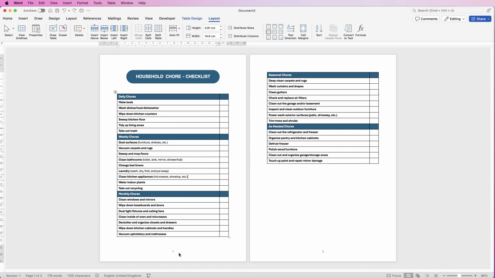To use this, basically just print it off and use it as you normally would a checklist. But if you want to make it digital, you have to use the Developer tab. I will link a video down below which will show you how to make this a digital form.